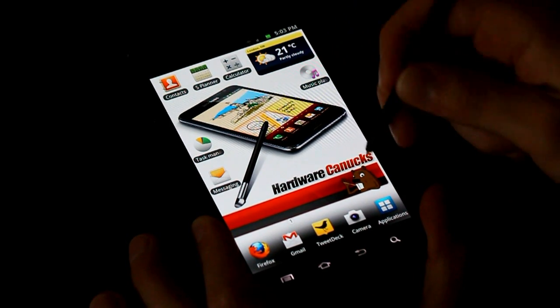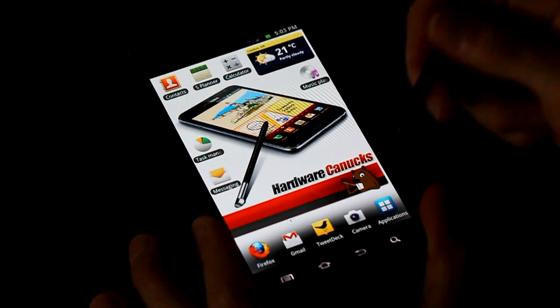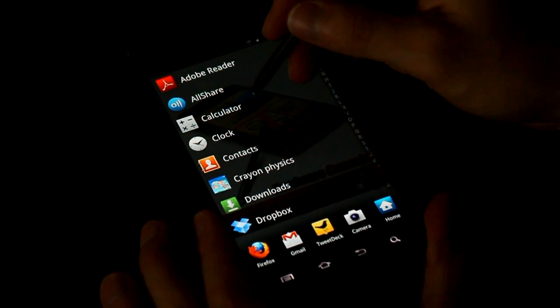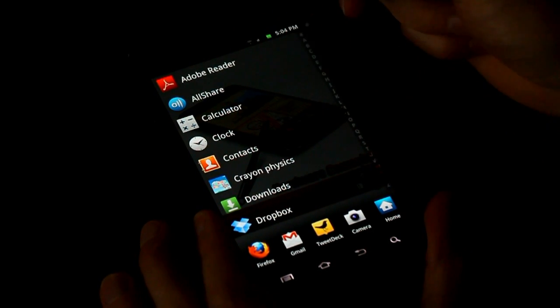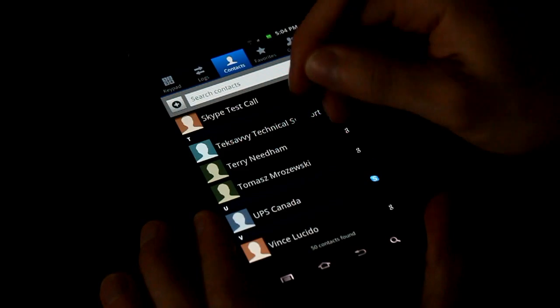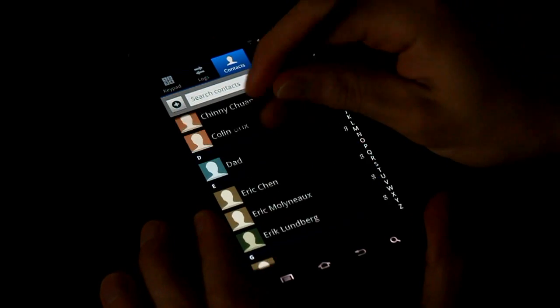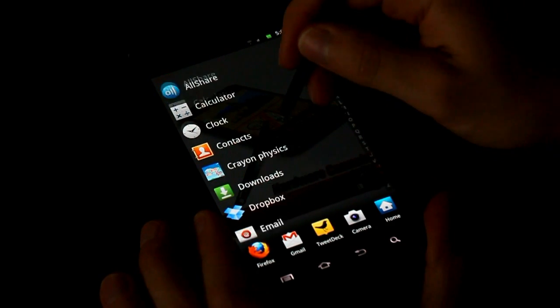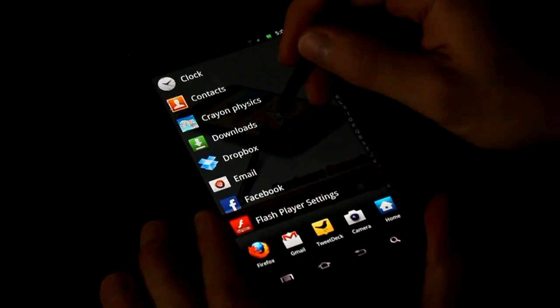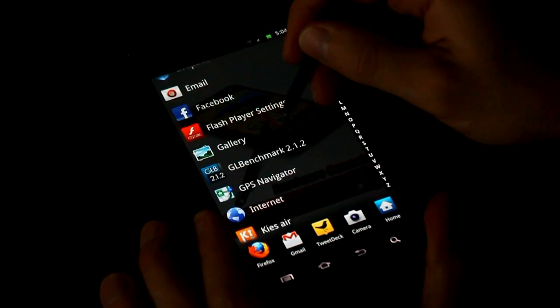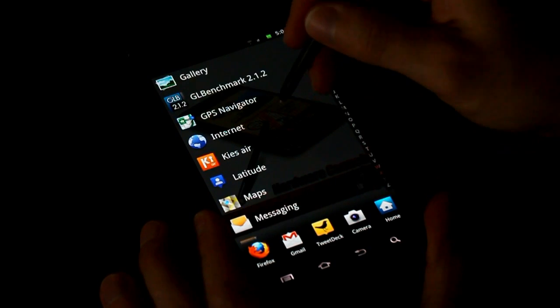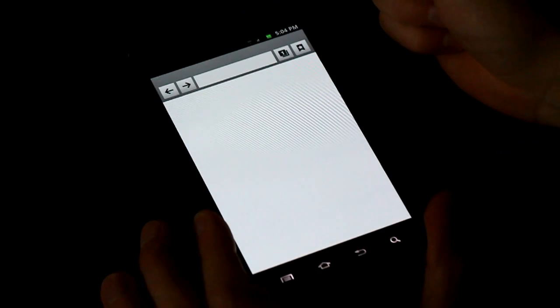Let's now take a quick look at some of the applications that come with the Samsung Galaxy Note. At the top of the list we have the All Share program, calculator and clock, as well as the contacts. Now everything within the OS is really fast and responsive, as we can see here firing through contacts. If we go back to the list, we have crayon physics, which is included for drawing with crayons, as well as the built-in internet application.